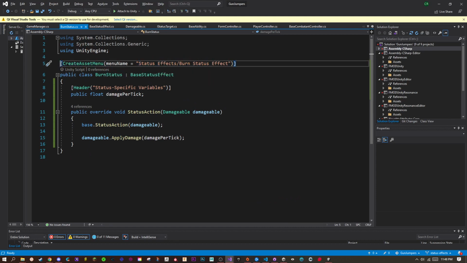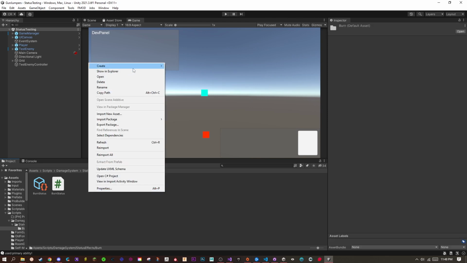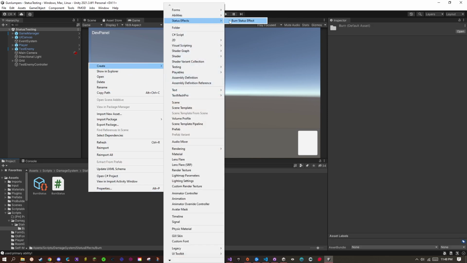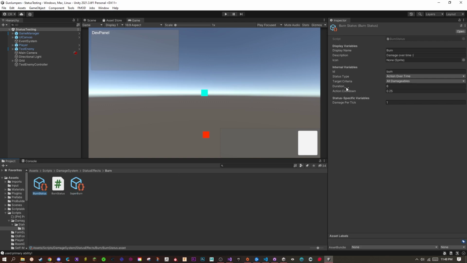So I also create an asset menu up here for the burn status effect. You can get rid of this once you make the status itself, but just for ease of use, it's super nice to have it there, at least for now. So what that lets me do is I can right click, create status effects, and the burn status effect, right? And I'll make a new one. I'll call this super burn or something, right? But here's the original one I had.